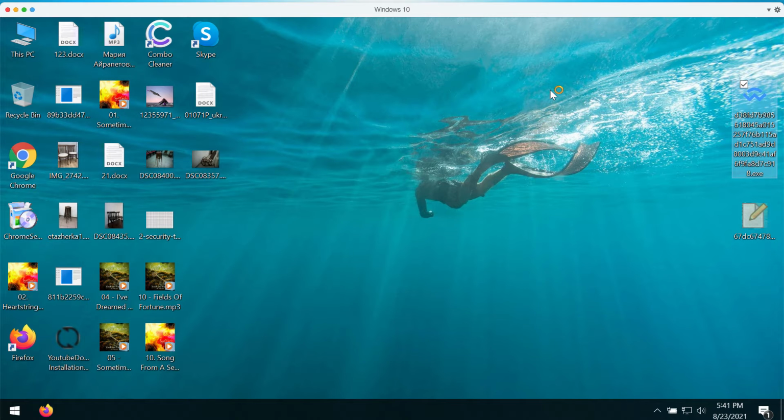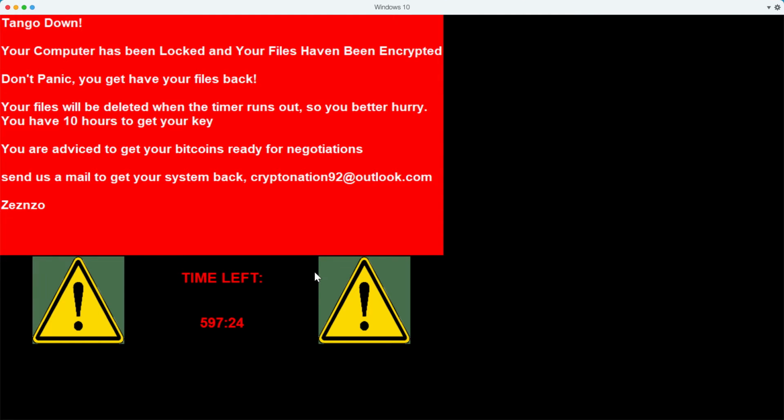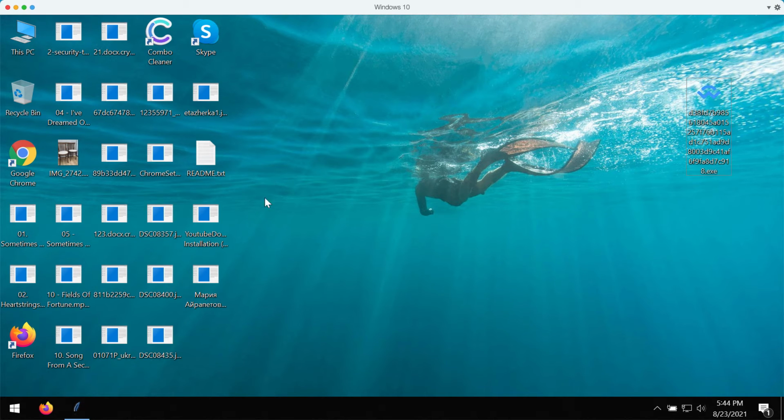Currently I'm able to open my files without any complications, but after the ransomware Zeznzo is executed, after it gets started somehow, it starts encrypting your documentation and gives this scary message. It says that your computer has been locked and your files have been encrypted. Obviously that's a very scary alert that some people see. Another problem is that they don't know how to get out of this full screen mode by this ransomware. You may simply press the Windows key and then D key as a hotkey combination.